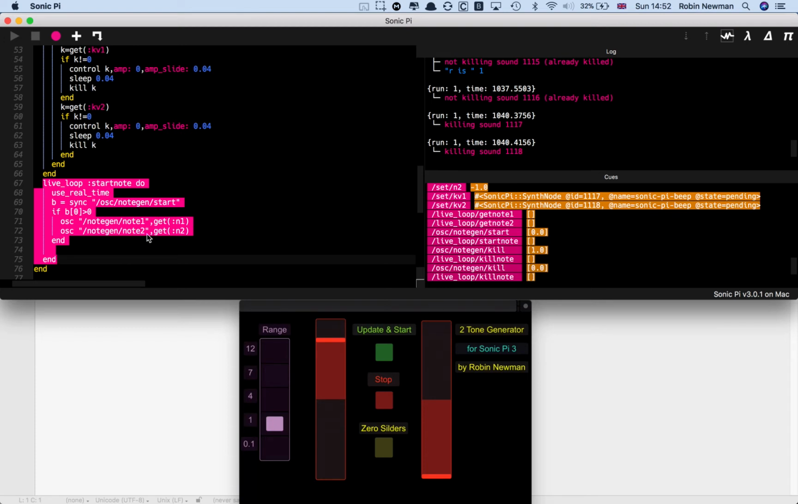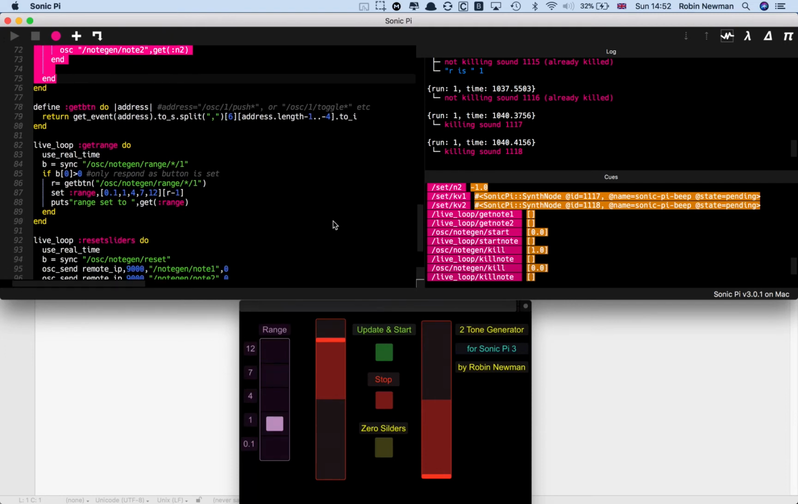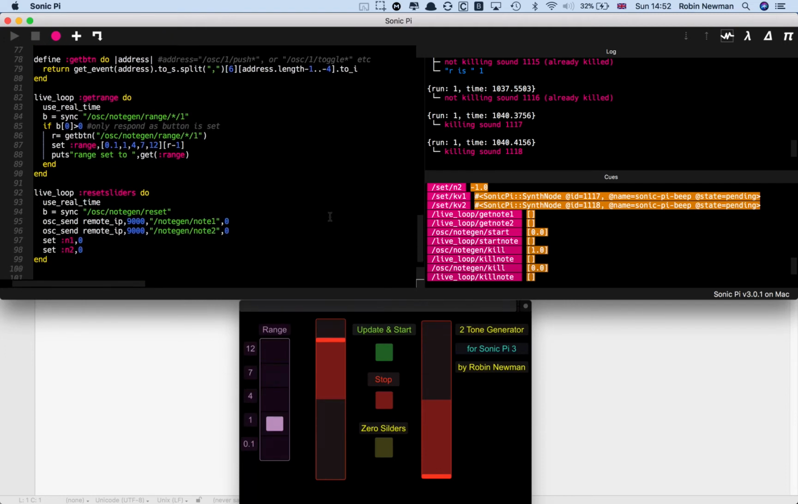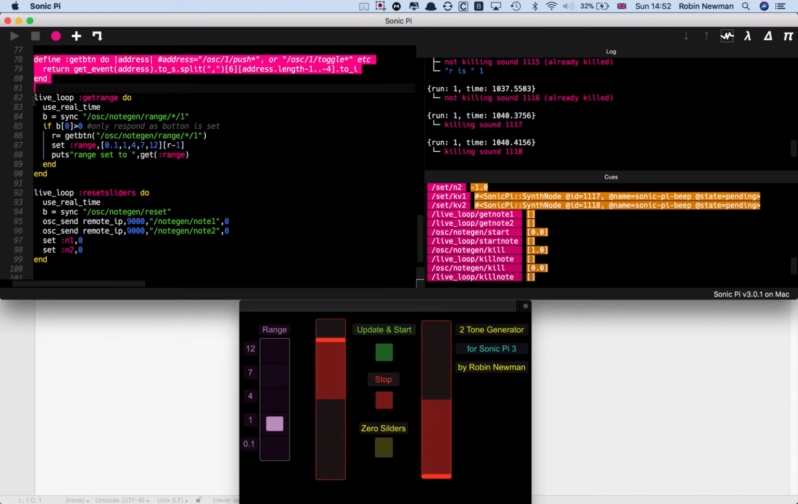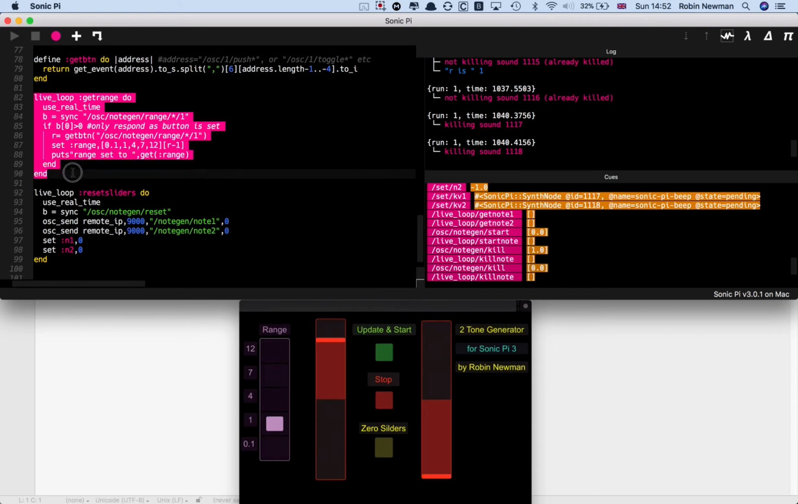and it's going to do the same thing for the note 2 loop, and it's going to send to it the stored value for N2. So by pressing the red and the green buttons, we can switch the note on and off again. The final loop is controlling, well, in fact, there's two others. The first one, we'll come back to this get button function in a minute, but this one here is going to get the range value.